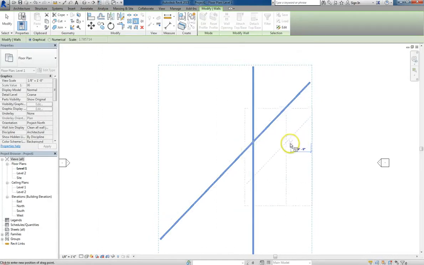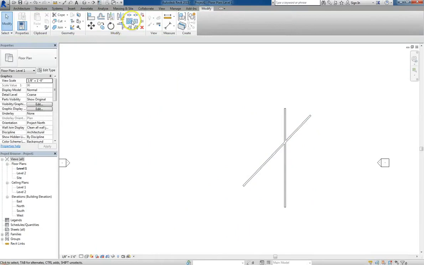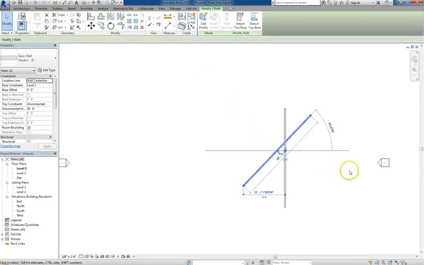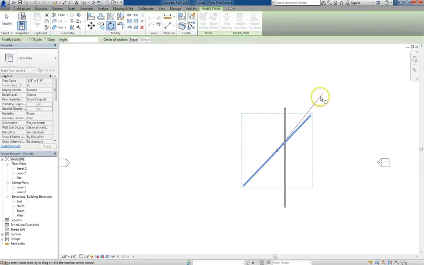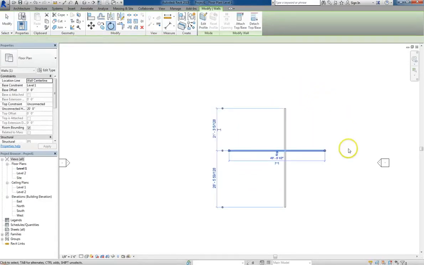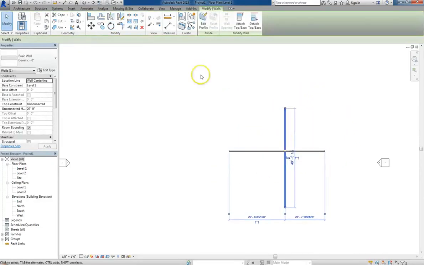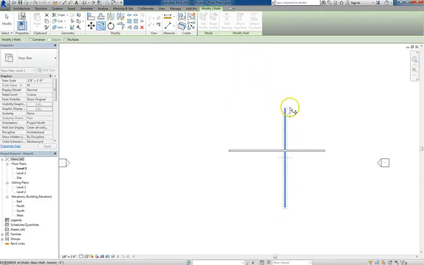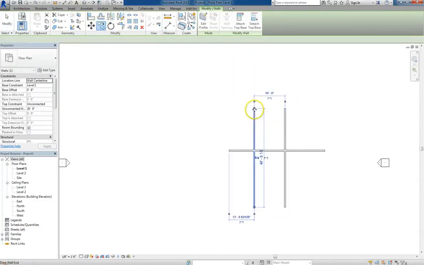So just be aware that not every option is going to appear with every object. So we have array, we have split elements, we have split with gap. So these are all really useful things to be able to do, but also useful to know the limitations of what Revit will let you do. So what we're going to do now is we are going to rotate this wall so that it's perpendicular with the other, and then we are going to click on the vertical wall now and copy it over.